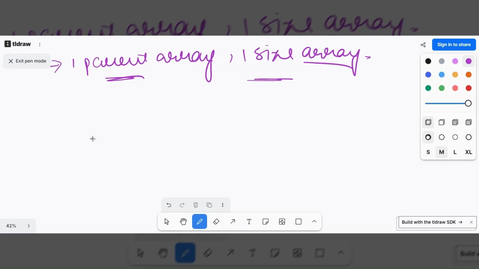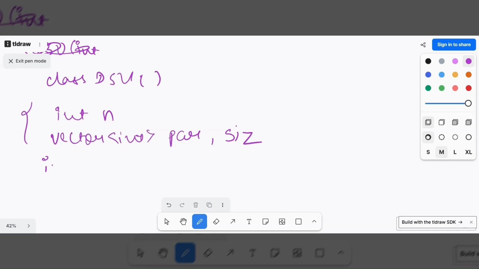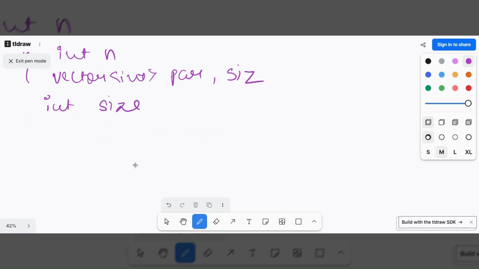Cool. Now, let's first go to how we write the code. Okay, so we'll have a class DSU, wherein we will have an int variable and then two vectors, a parent vector and a size vector. Okay, and one size variable also. In the constructor, this n will indicate the total number of nodes possible. It could be from 0 to n, which you will find from the question.